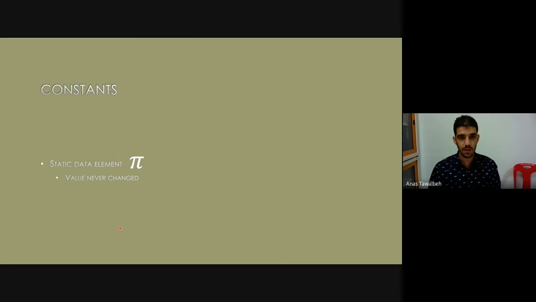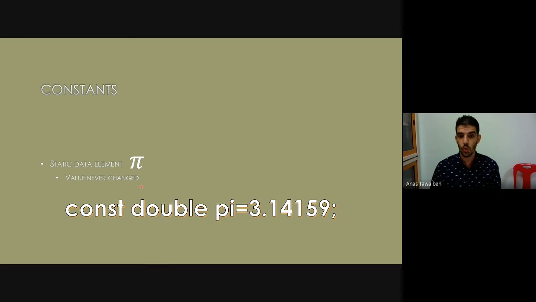Just now I was talking about constants, and I mentioned pi. So this is pi in mathematics, right? And why do we save it as a constant? Because the value will never change. We all know that pi is equal to 3.14159, etc., right? So when we write it in our code, we need to specify it as a constant using the const reserved word, and then double to specify the data type, followed by the name of the constant, which is pi, then equal the value.